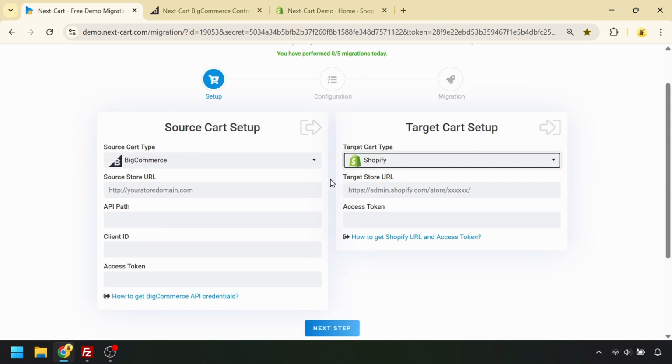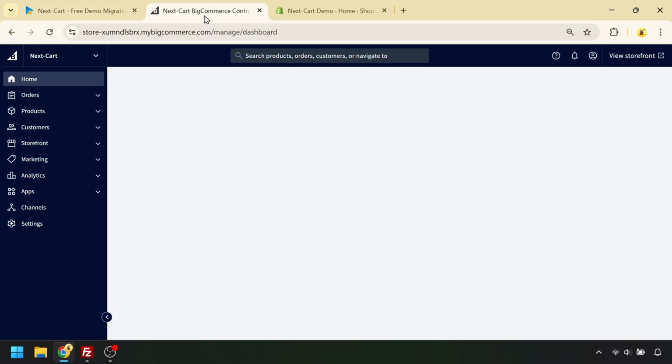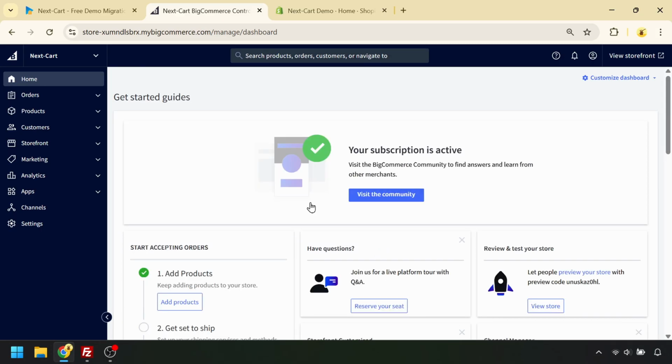First, you'll need to enter the URL of your BigCommerce store here in the Source Store URL field. Below that, you'll need to provide 3 API credentials: API path, client ID, and access token. Okay, now, I'll head over to my BigCommerce site to get the shop's URL first. As you can see, I'm already on my BigCommerce home here.